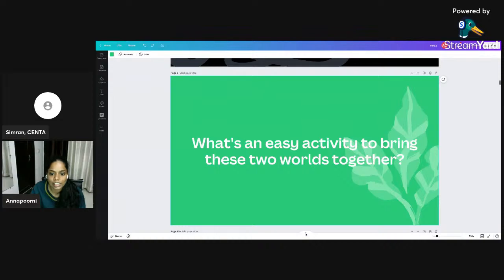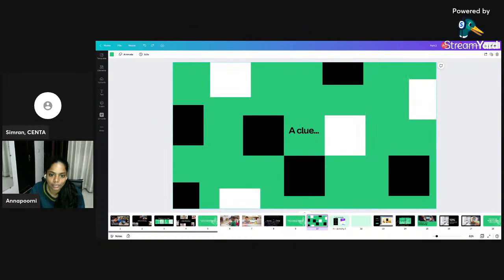One of the activities that for me brings the two worlds together, and this is a clue, maybe you'll be able to figure out what I'm talking about: something that is digital but also physical, and you can bring it together. This checkered thing is a clue. Some black and white boxes are a clue. Worksheets, role play, storytelling. Okay. How many of you have ever used a QR code before? Have you used a QR code before?